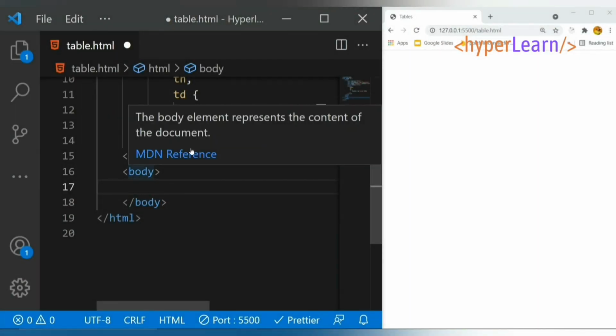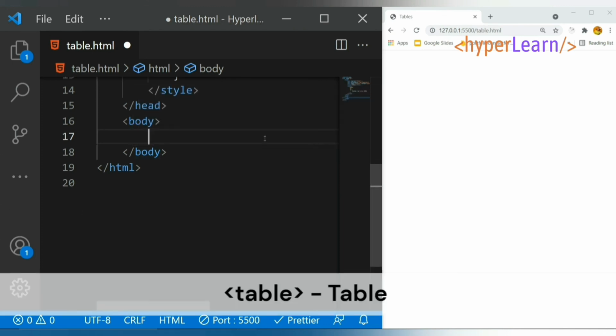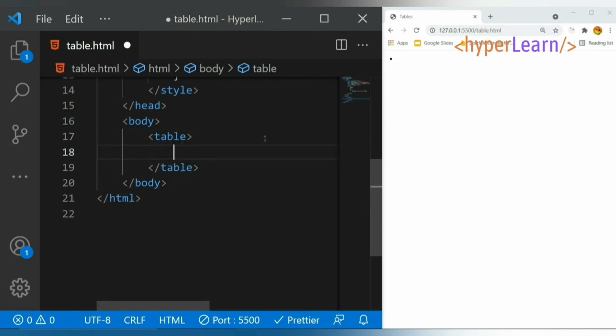Hi, I am Shruti, and in this video, we'll cover how to create tables in HTML. The table in HTML is created by the table element. We'll say the table element here, and this table element takes in three major things in a table.